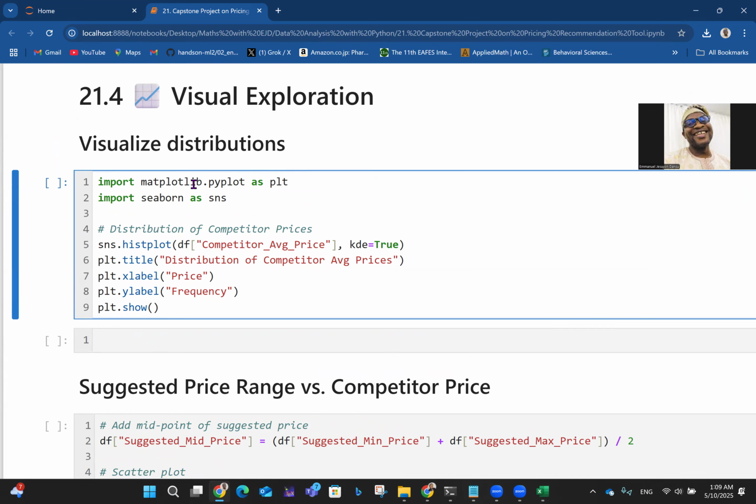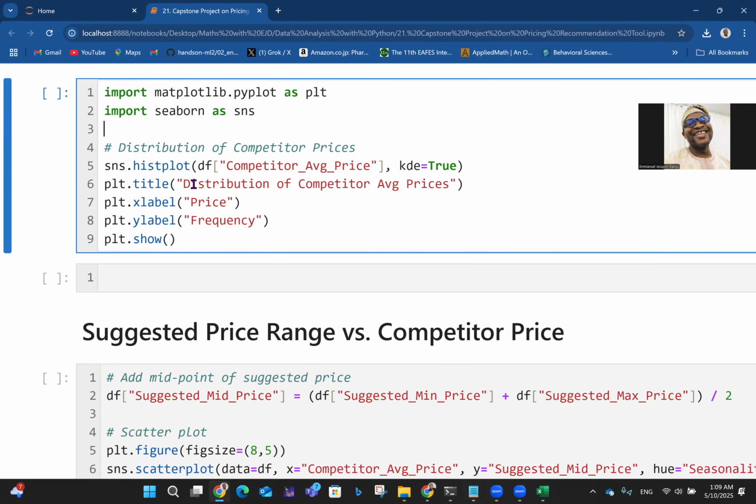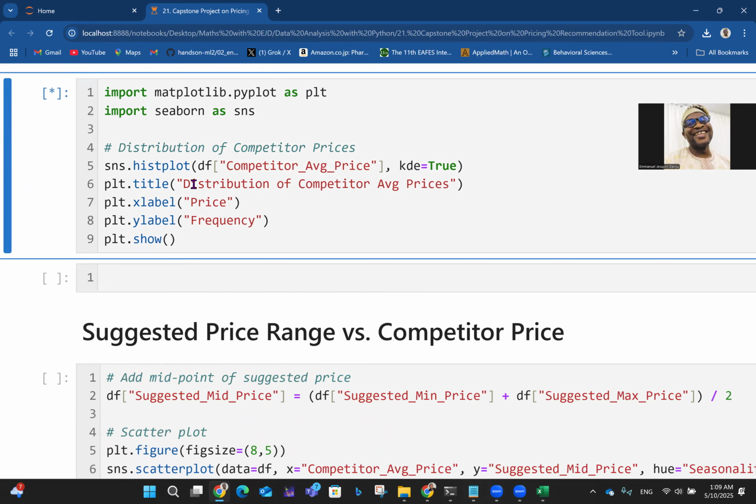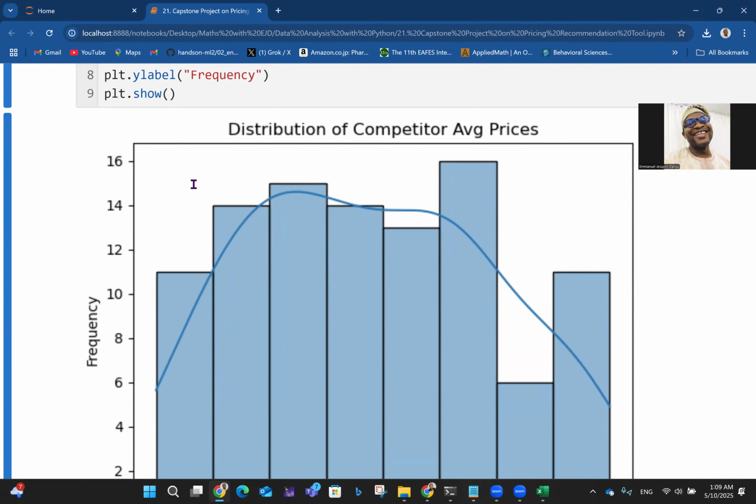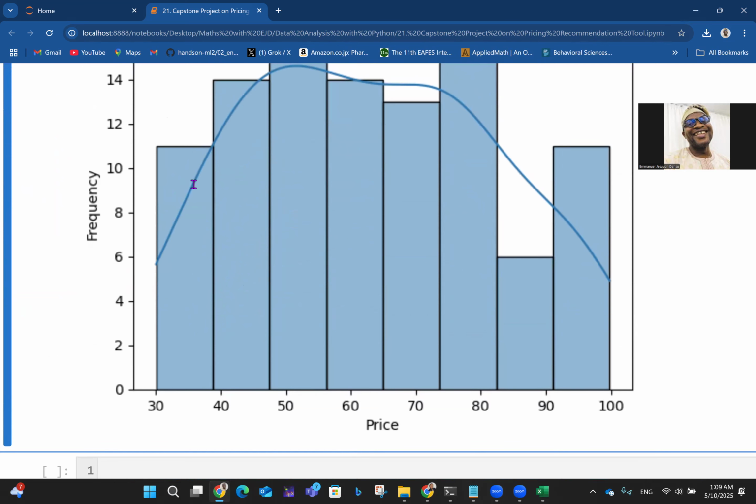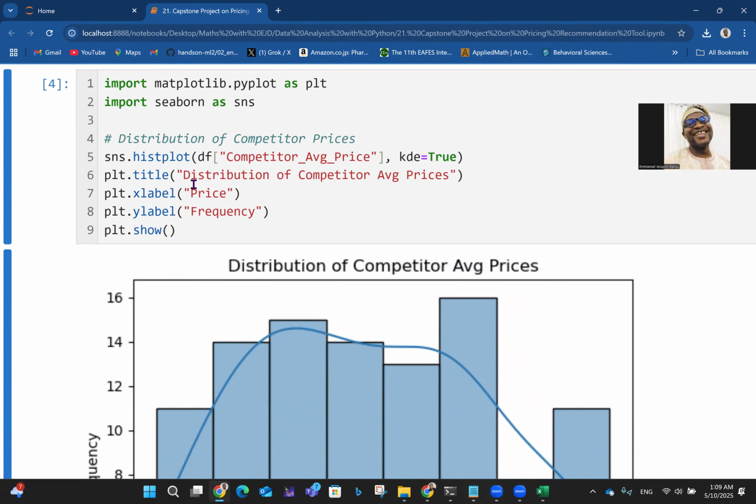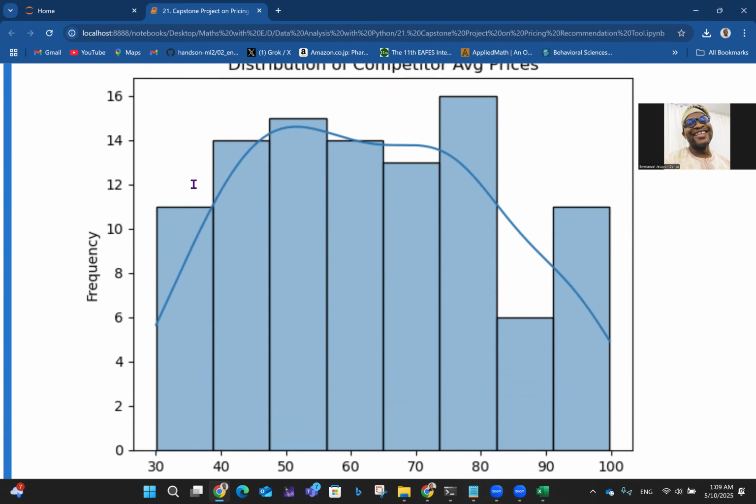We are doing a histogram plot, and then we are doing a KDE. I've forgotten what that means, but it's when you have a histogram and then a line passing through it like that. So this gives you the distribution of competitor average prices. Probably you're selling a range of products, so the kind of product you're selling, this can give you a bit of insight into that. So you have that distribution going on that way.